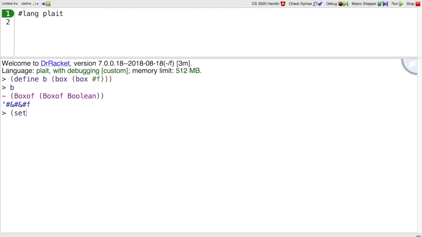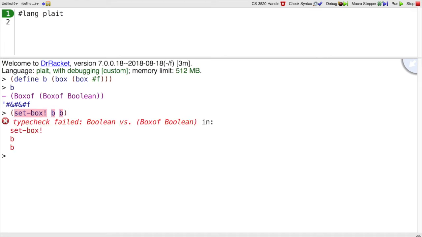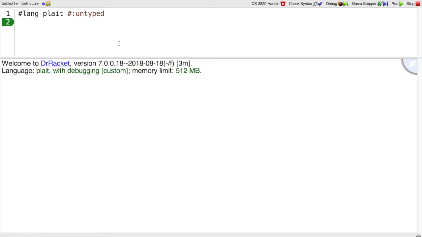Now since it's a box, we can use set-box! to change what's inside of it. And could I put the box itself back inside? Well, the type checker doesn't allow this because the types don't work out. Let's ignore the type checker for now. I'm going to use the #untyped tag here for Plait that turns off the type checker. I'm going to define the box, and then I set the box.